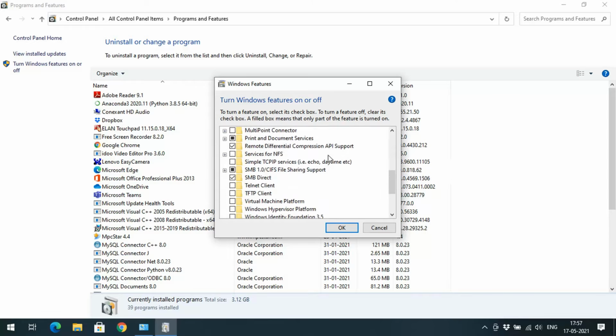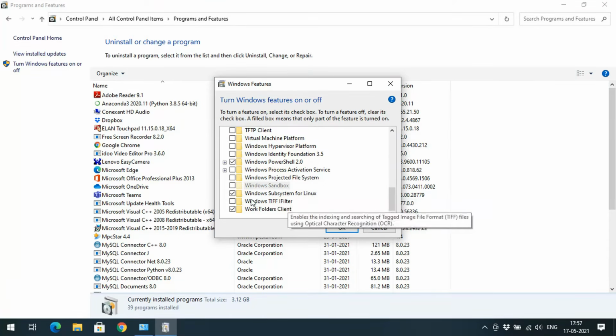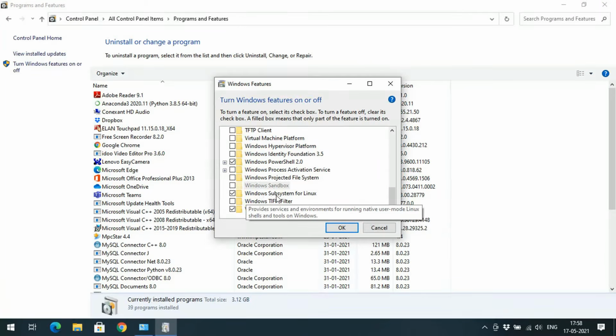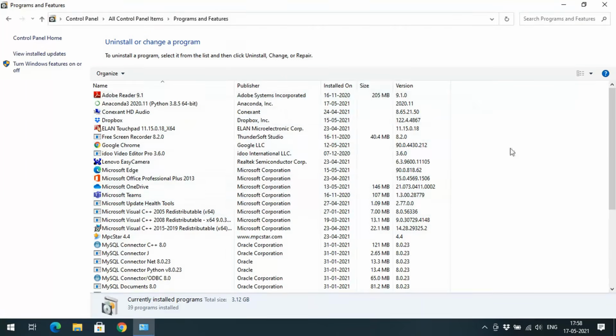Just scroll down. At the bottom you will find the option called Windows Subsystem for Linux. Make sure it is selected. By default it will not be selected, so just select that checkbox and click on OK, so that it will apply the changes. It will find the requirements, apply the changes, and ask you to reboot the system.